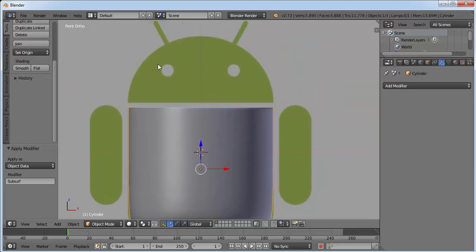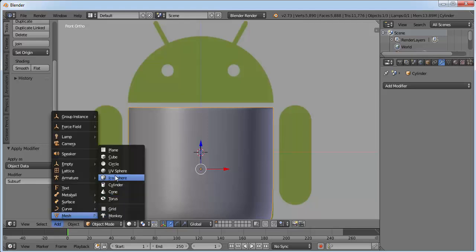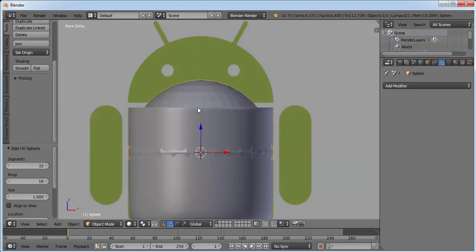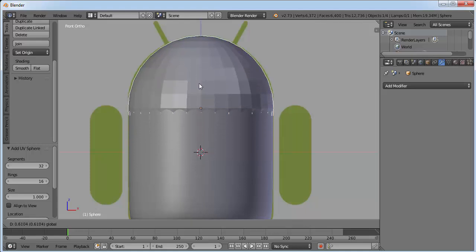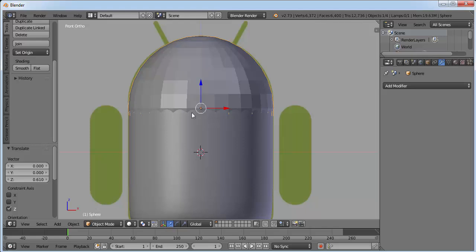Now we'll create the head. So for that we'll need a sphere. So click add mesh and UV sphere. Drag it so that it matches. First we'll select this body by right clicking it and we'll hide it. Cylinder will get highlighted here and click on this eye.